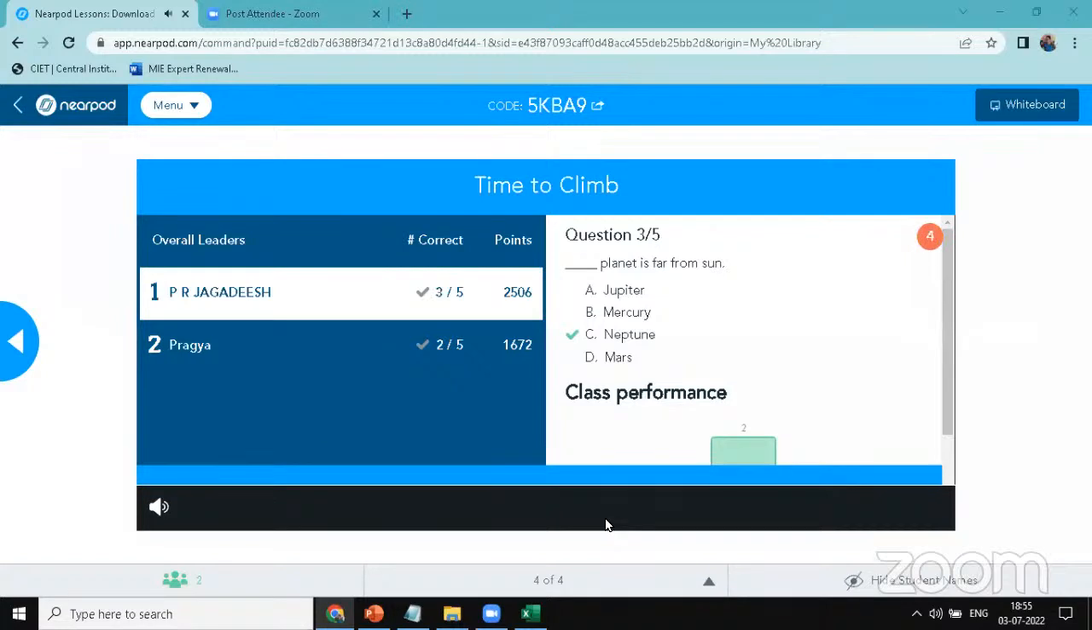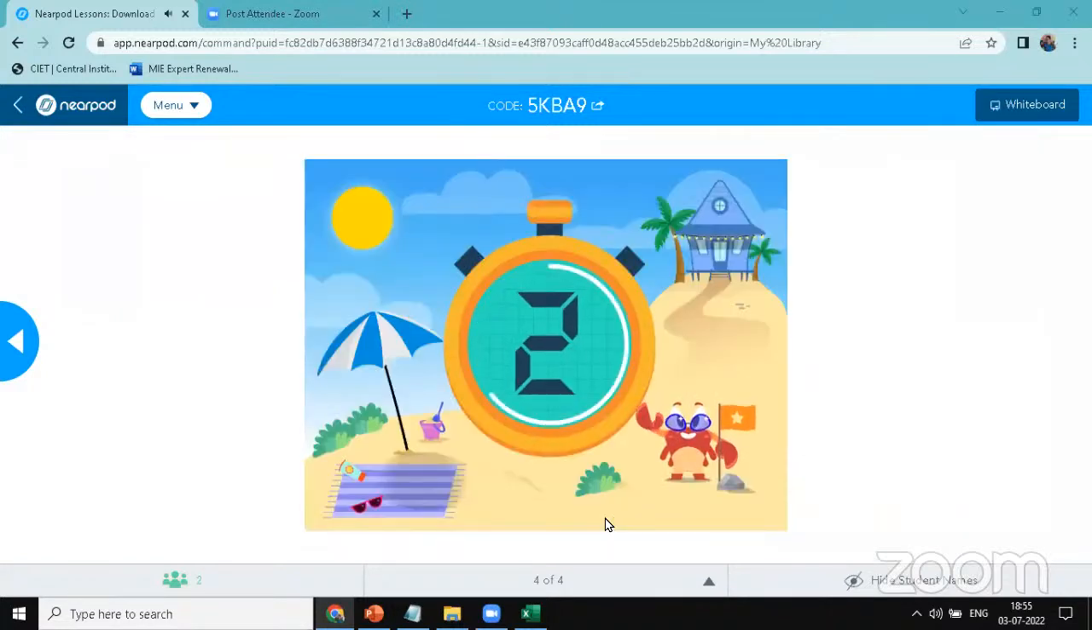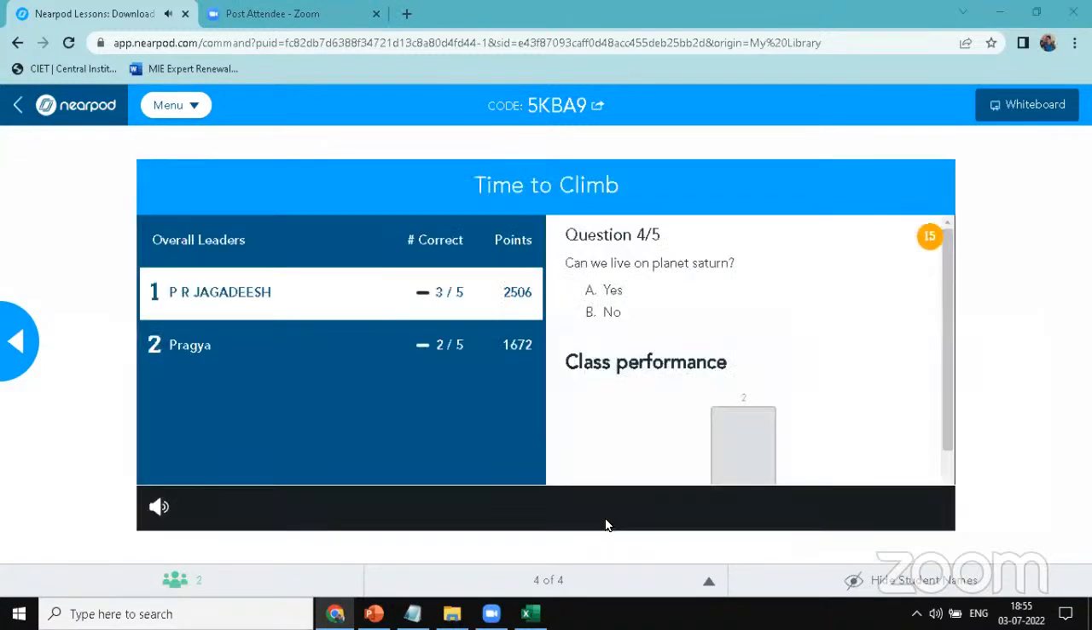Ma'am, for playing, Veena ma'am, for playing, we can use mobile, but for creating the questions, it is always better to use the system. Otherwise, it will be very difficult to do it from mobile.